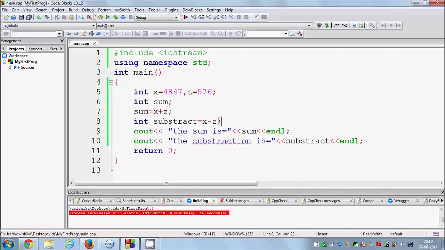So variables are a very basic concept in C++, and you need to know what variables are in order to learn further in C++.